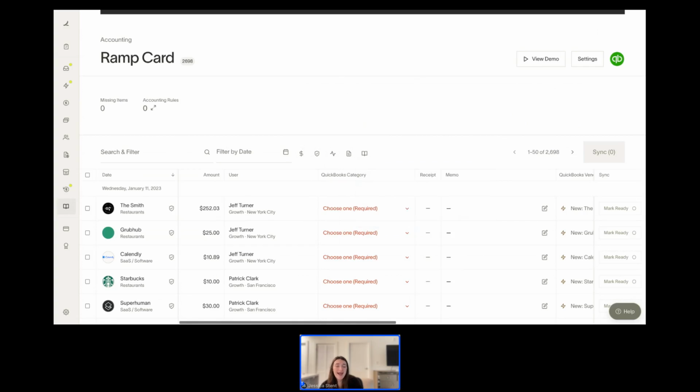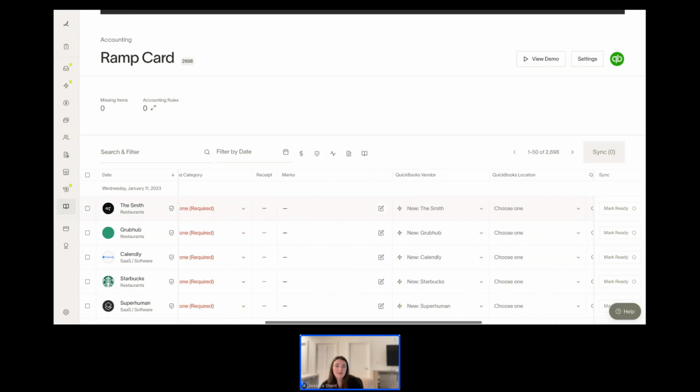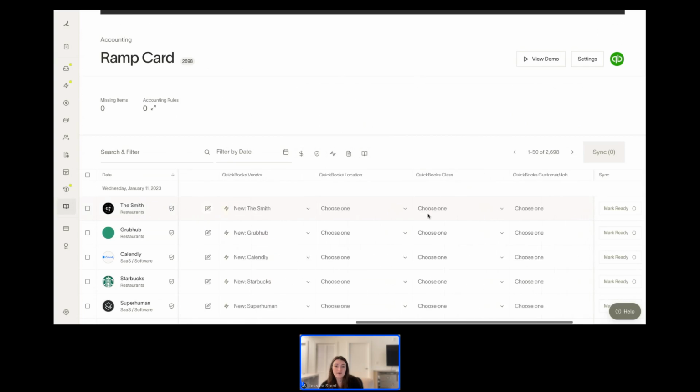So now when we're looking at all of the transactions on this page, you'll see that the transaction itself will show the merchant name up at the top. So in this case, we're seeing the Smith. And then below that, we're showing the Ramp category. We can see the transaction amount, the cardholder's name, their department and location, the QuickBooks category, and then if we scroll to the right, we can see any relevant receipts or memos, the vendor, etc.